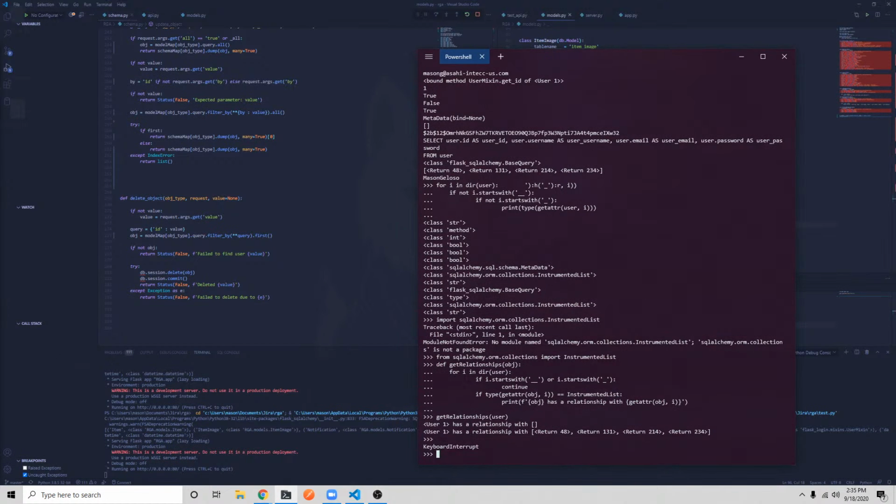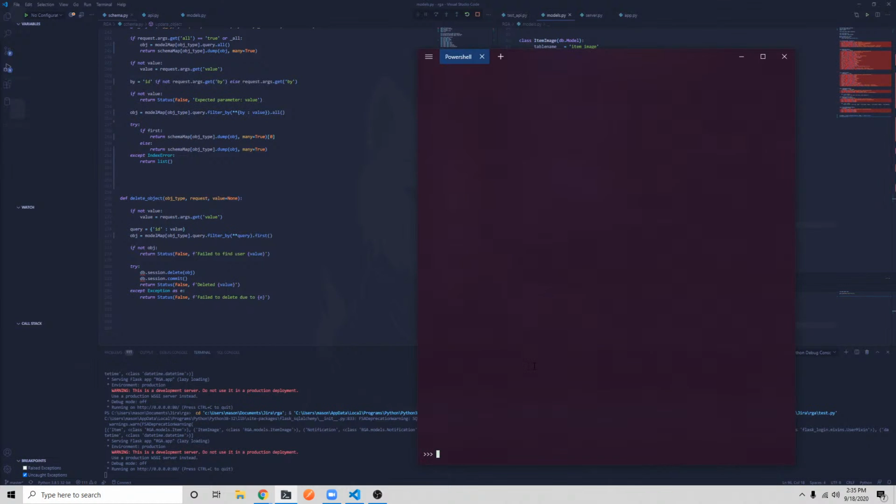So I wrote this little function here. Let me clean this up a little bit, just so you can get a better idea of what's going on. Yeah, just clear the screen here. All right, so I made this function called get relationships, and I can pass in a Flask SQLAlchemy model. And you can see that it gets relationships.